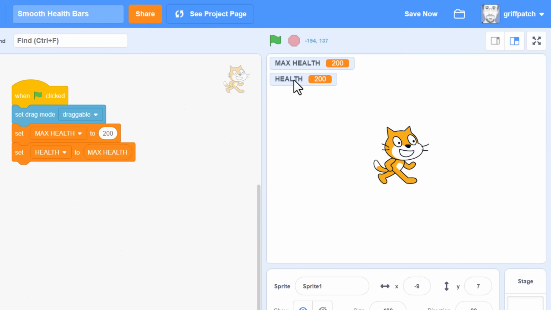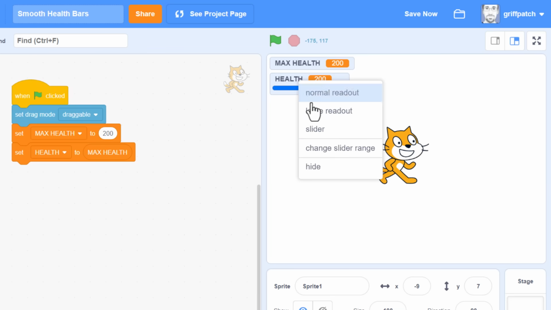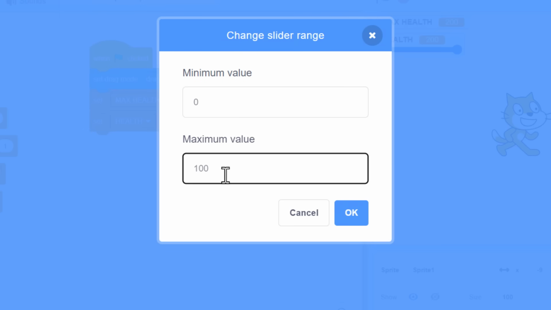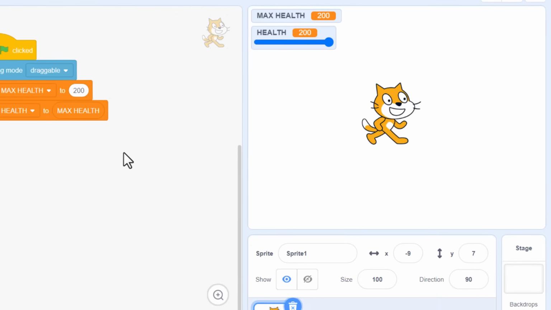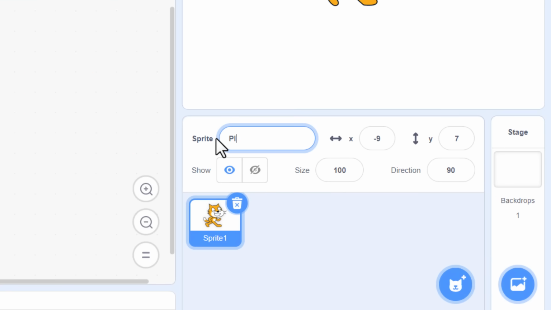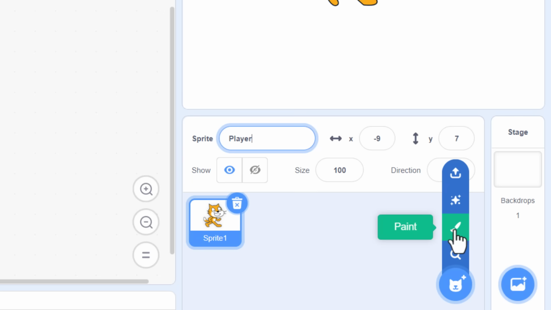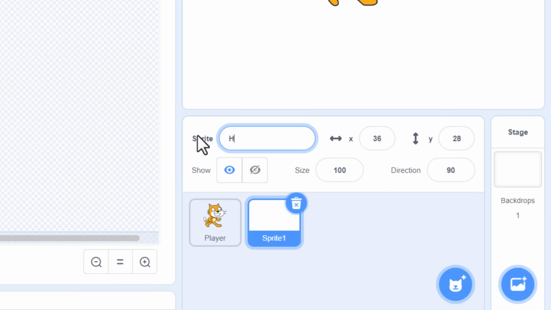Lastly, right-click the health variable reporter and change it to a slider. This will make testing nice and easy. We just need to set the slider range to be from 0 to 200. That matches our max health. Great, I'll name this sprite Player. And we can move on to create the health bar itself. Create a new sprite, naming it Health Bar.